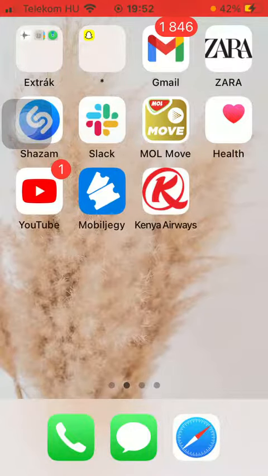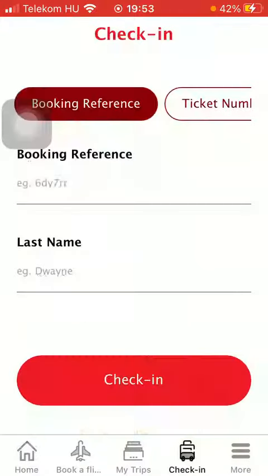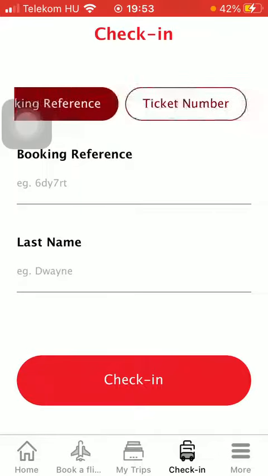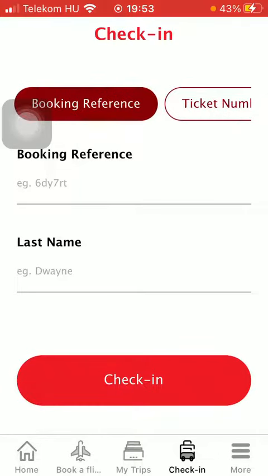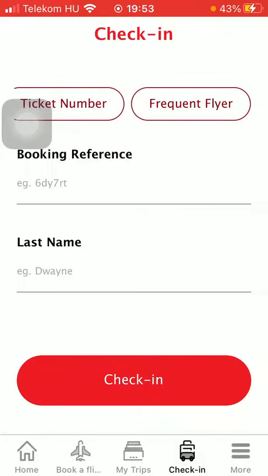Now let's jump into it. First of all, open the application on your phone. After that you should tap on the check-in button down below, which is the fourth option. Here you can select from three options. You can search by booking reference, you can check in by your ticket number or your frequent flyer.